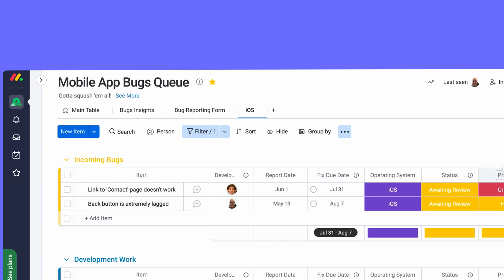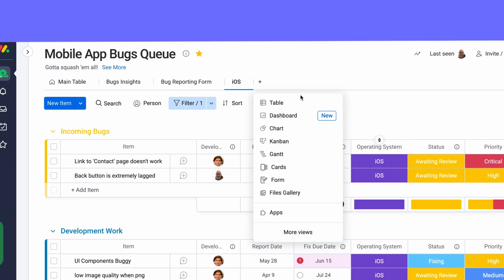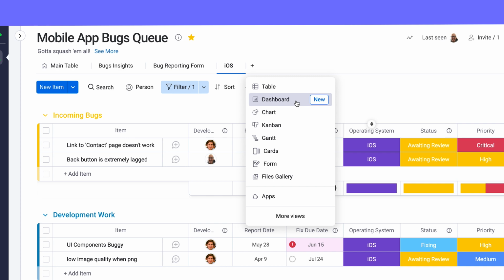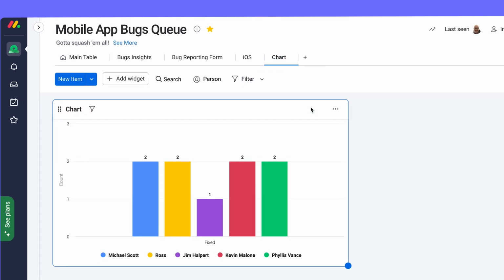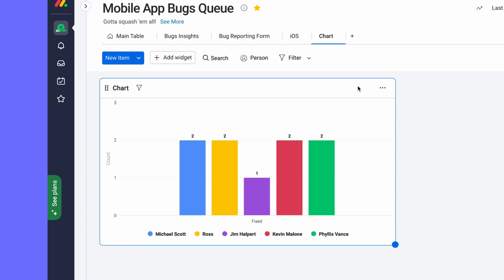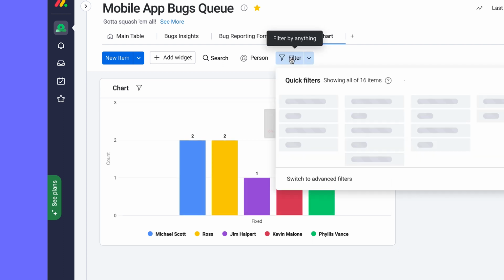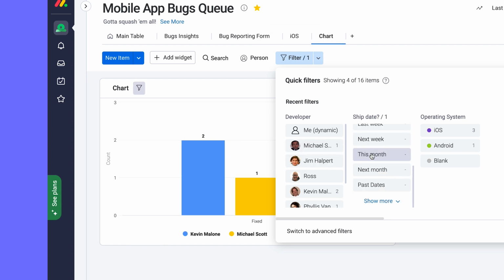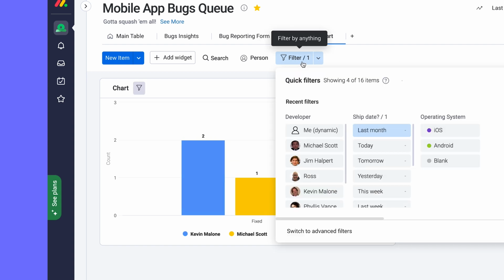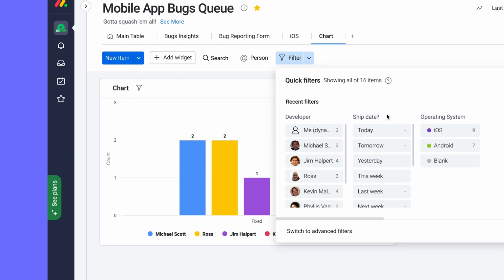In addition to filters, board views help you better digest the information on your boards. Dashboards can be added as a board view from here, but if that's too intense, simple charts can be used to visualize data as well. Here, I can see solved bugs per developer, but maybe I only want to see the bugs solved last month. Board views update dynamically, so I can apply filtered options to generate the report I'm looking for.